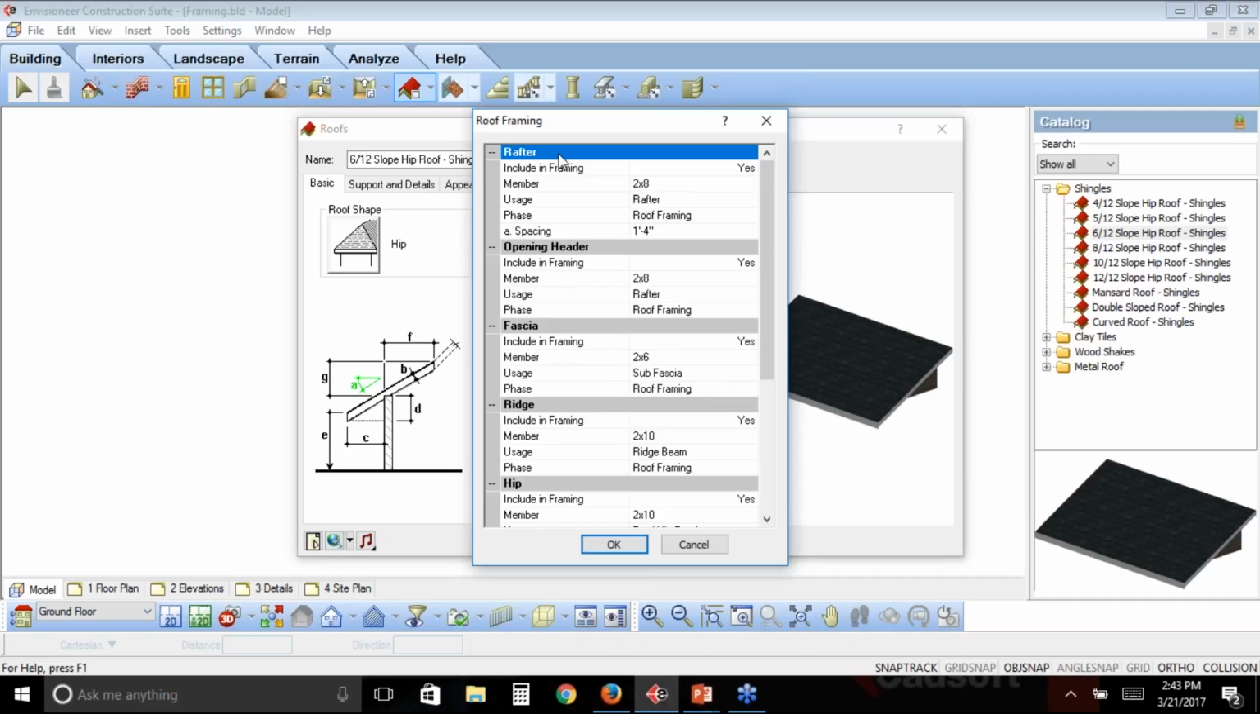What do I want to use for my rafter? I want a 2 by 8 from the catalog. I want to space them 16 inches apart. What do I want for a header if there's an opening? I want a 2 by 8, and I want you to still call it a rafter. What do I want for my fascia boards? Well, I want those to be 2 by 6s, and I want you to call those subfascia.